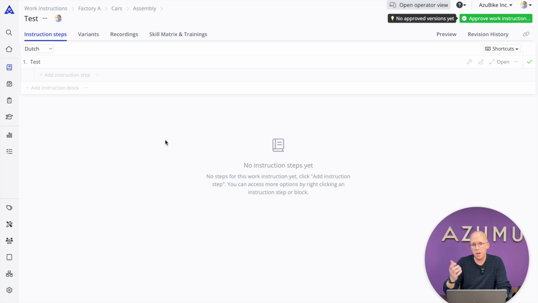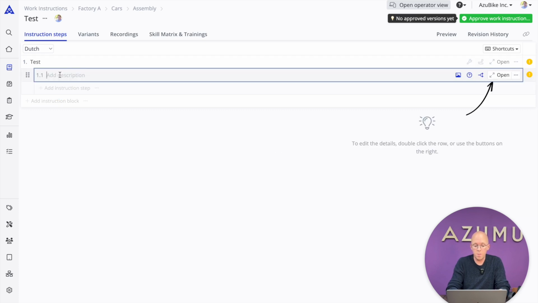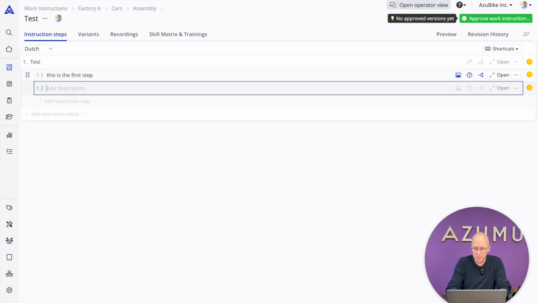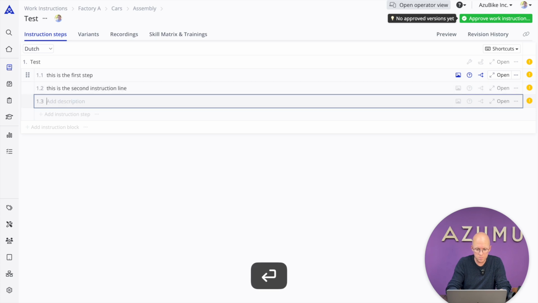So if I have my empty work instruction here, I can start creating the instruction by just clicking Add Instruction Step. I can type my work instruction step like this, and now instead of clicking the Add Instruction Step button again, I can just hit Return and I can type my second instruction line like this, and I can add a third one.